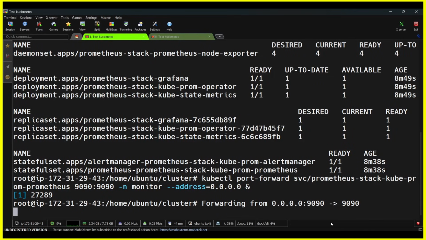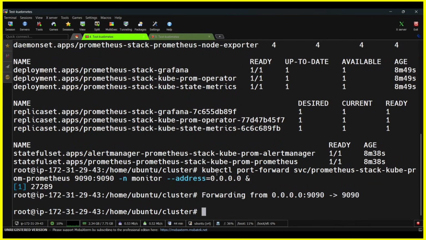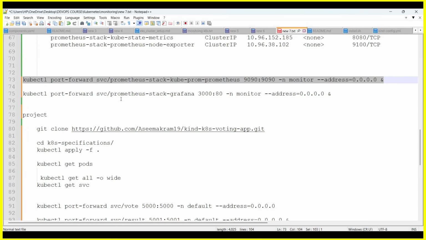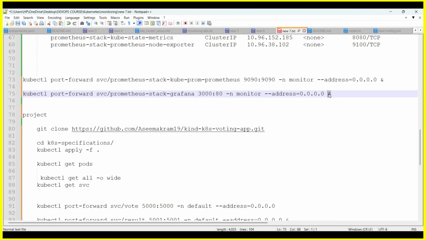I'm using the ampersand here, where I'm going to run this service in the background. If I don't use it, it will keep printing all the logs, and if I use Control C, it will exit. So for that use case I'm using the ampersand. Here I'll not use it, and I'll show you why I used it, so you don't wonder why we are using this ampersand.